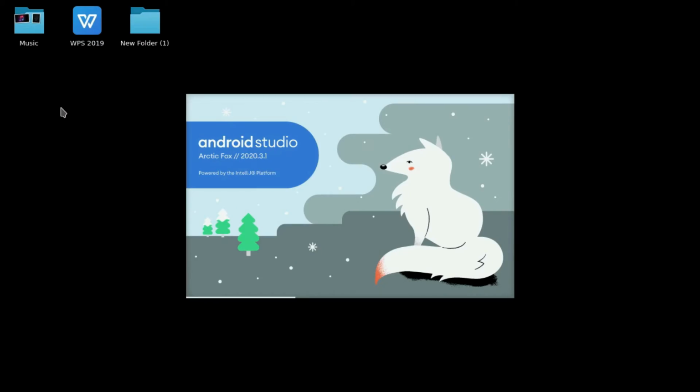First of all, open Android Studio. Android Studio will help you develop your app in a more productive way at scale. Android Studio provides the fastest tools for developing apps on every Android device. I searched for Android Studio and this is the icon of Android Studio. It may take some time to start.